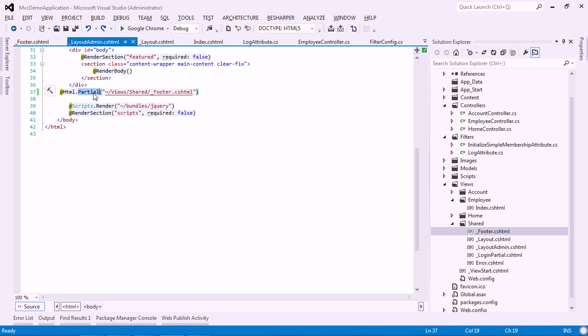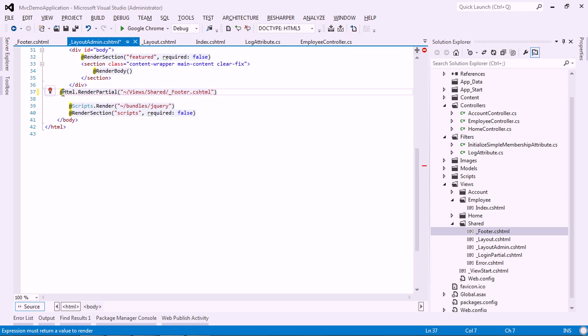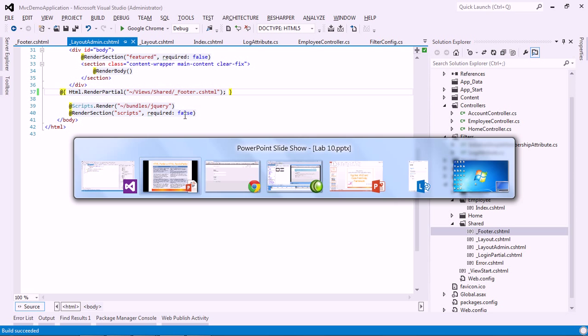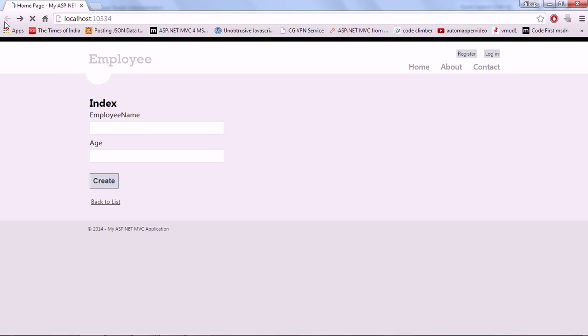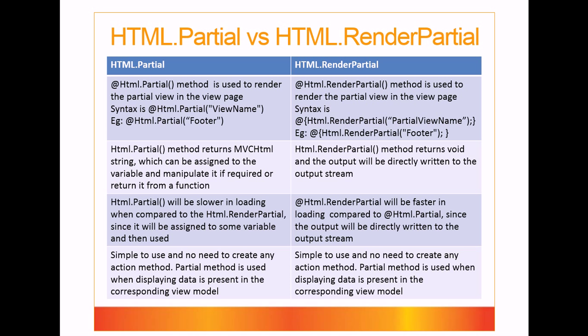Let us render the partial view using the RenderPartial method. For this, the syntax changes slightly because here the partial view will be directly rendered into the output stream, so we have to put a semicolon here. So this is the admin page. Let's go to the admin page, refresh it and check it. Here you are able to see this footer. So using the RenderPartial method also we are able to render the partial view.